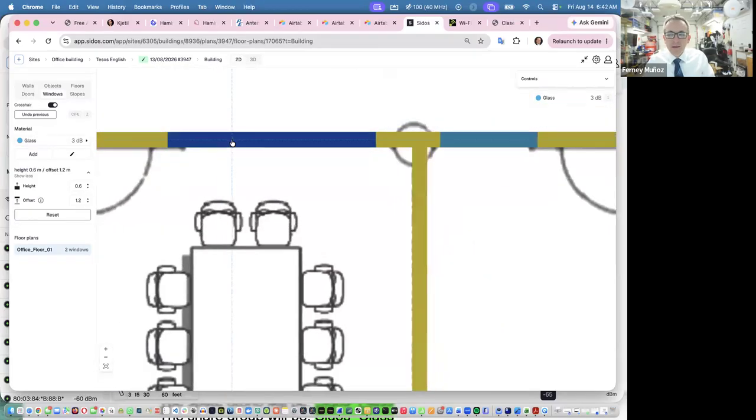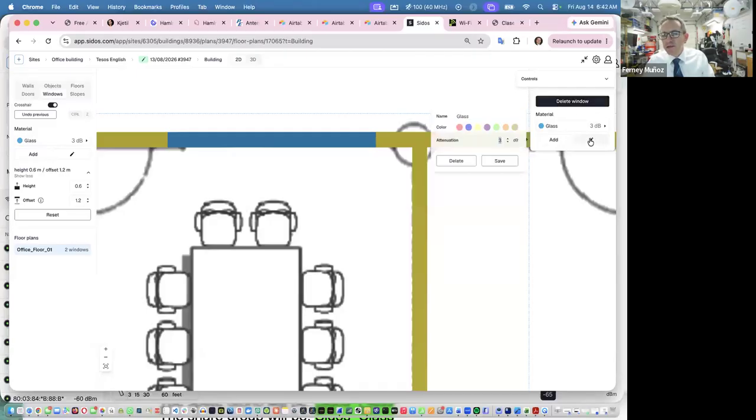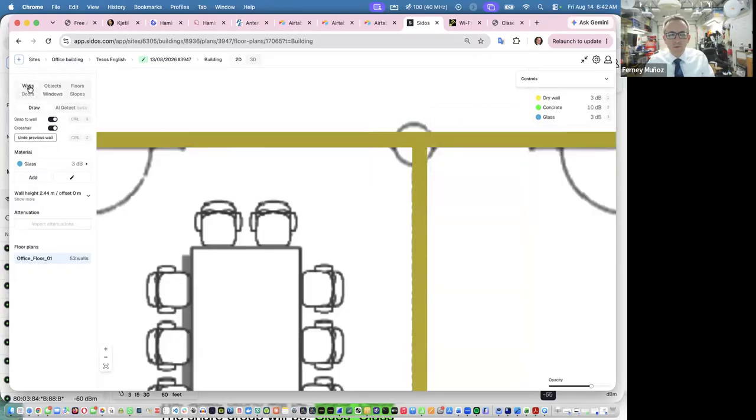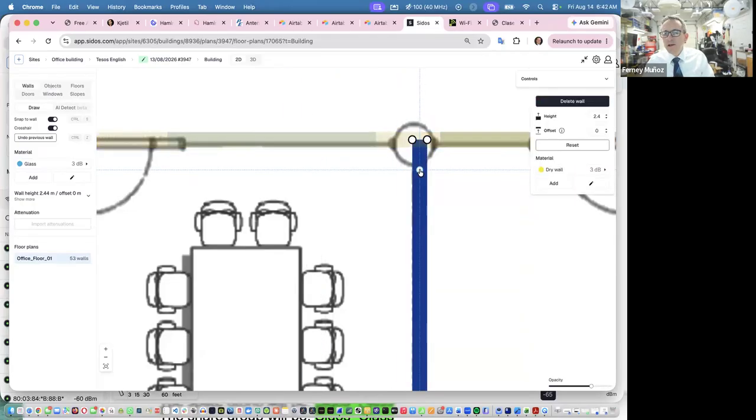But I need to change this one. So if I select this, I thought I would be able to do that in here, because in Windows it only shows the material, or I can delete it. And if I hit edit, this is to edit just the material and the color, the attenuation. If I'm on walls and I right click this wall, this allows me to not only change the material or edit it, but it also gives me the height and offset. So I think in the past I had that on the windows.